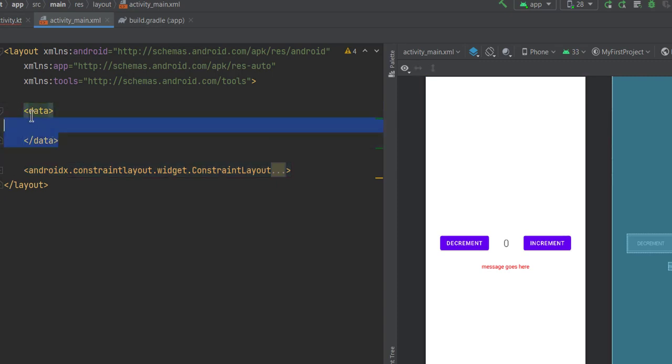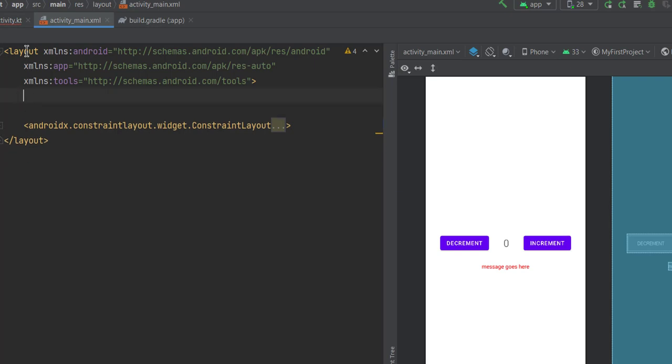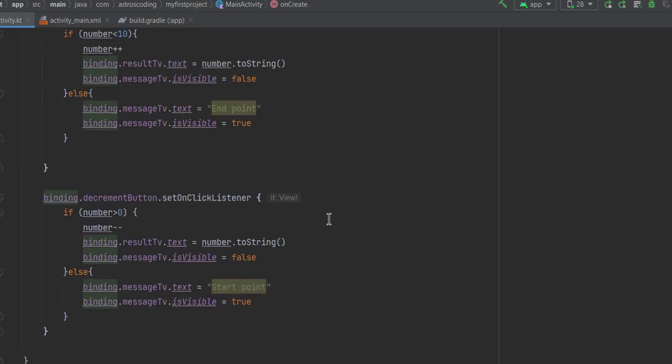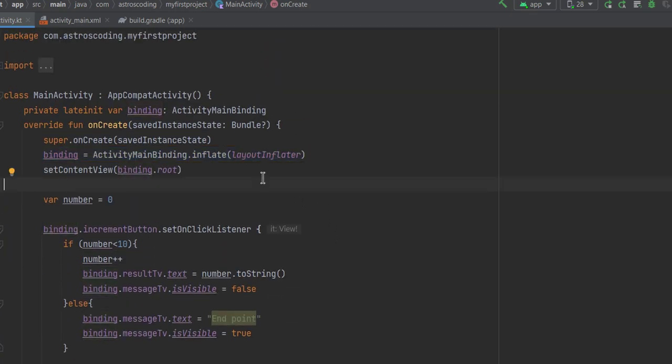So for now, let's just delete these data tags and talk about the layout tag here. So the layout tag here is just a wrapper layout for our actual layout and just required to use the data binding. Now let's just go back to our main activity to see if the class is generated. And you can see everything works as before. Nothing is going wrong. Now let's see how we can use the data binding.